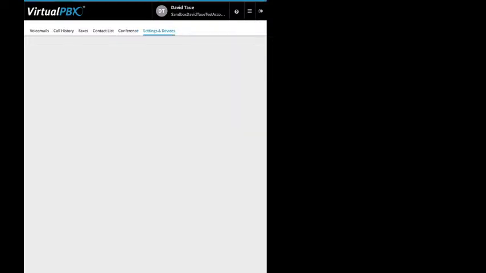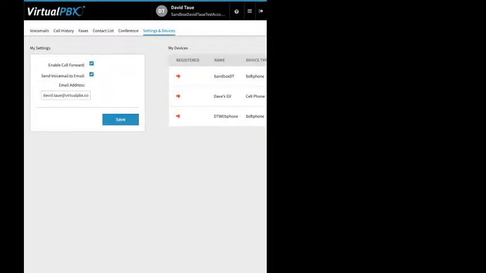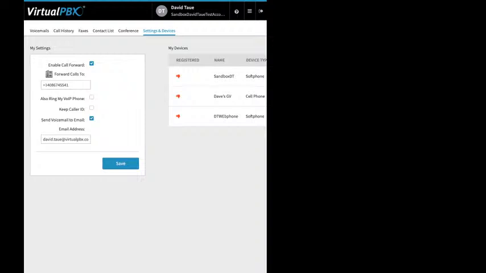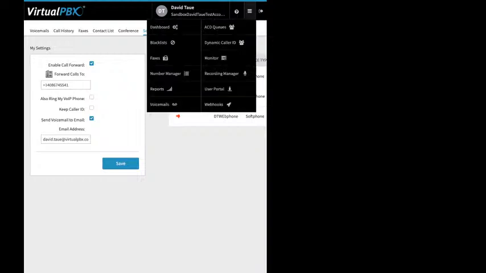Under settings and devices, this is where your staff members would set up their own call forwarding. Just click on enable and then the +1 area code and phone number, and then click on save. So I'll see the status of their devices. And that is everything.